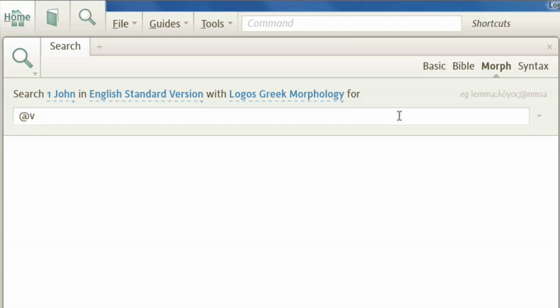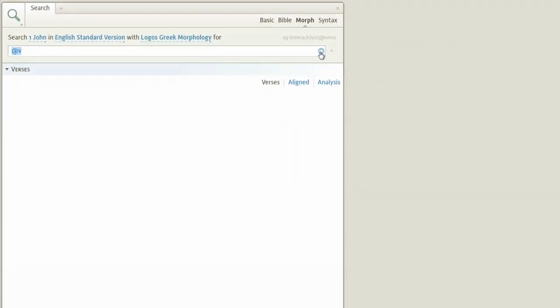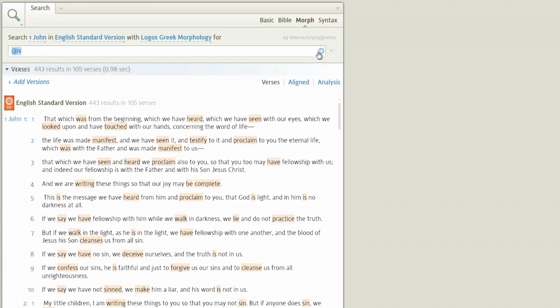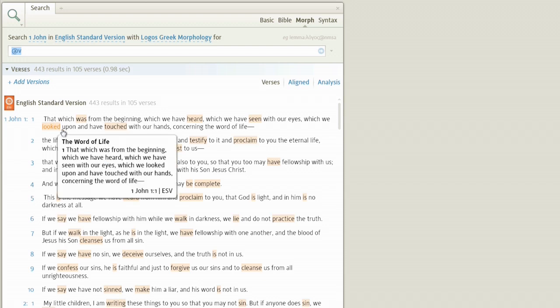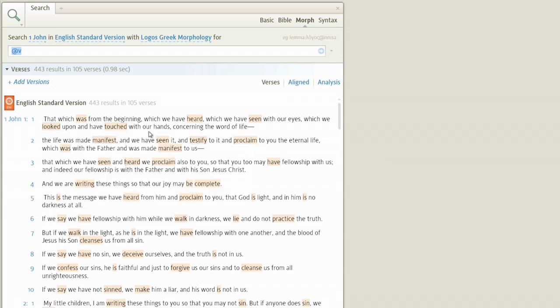Usually when we think of searching the Bible, we think of searching for particular words like grace or faith. But with the morphology search, you can search for parts of speech or categories of words. And I'll show you something really cool that you can do with the analysis search view. Now let's go ahead and click the arrow here to start a search. And in the verses view, you can see the results come back by verse with the verbs highlighted in each verse. And just a reminder, this is looking at the Greek morphology, not the English.